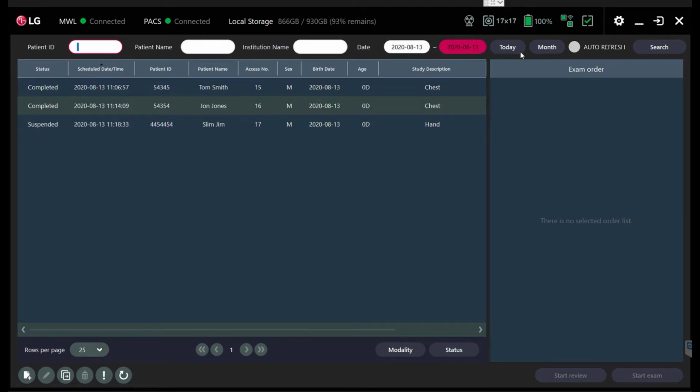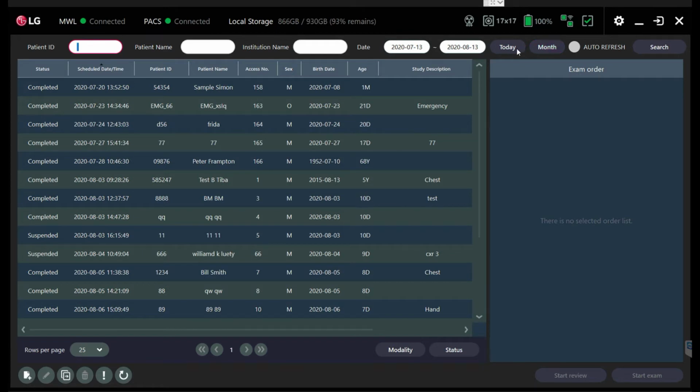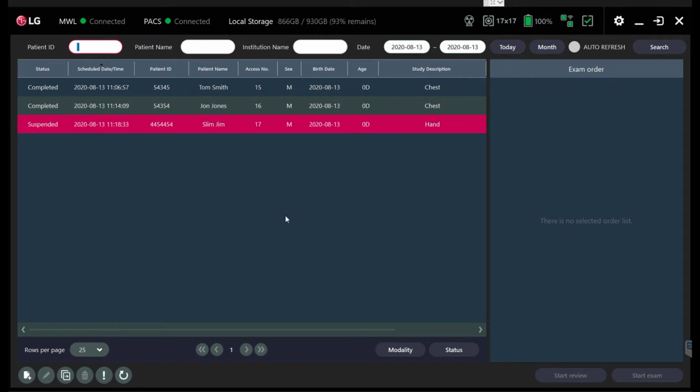We can look at it either today, or we can look at the month, or sorted by patient IDs, patient names, and there are searchable fields as well. We would recommend you just use it on today, just to keep your work list clean and easy to manage. Now, if you're using a modality work list, you would just see in this listing all the orders that were sent over to this machine so far today.